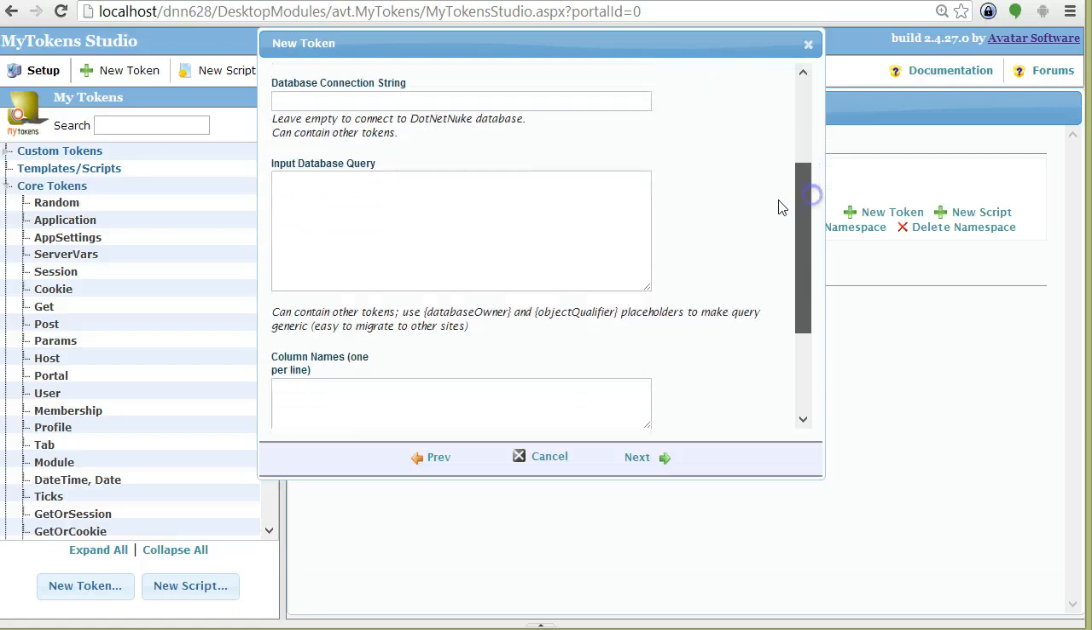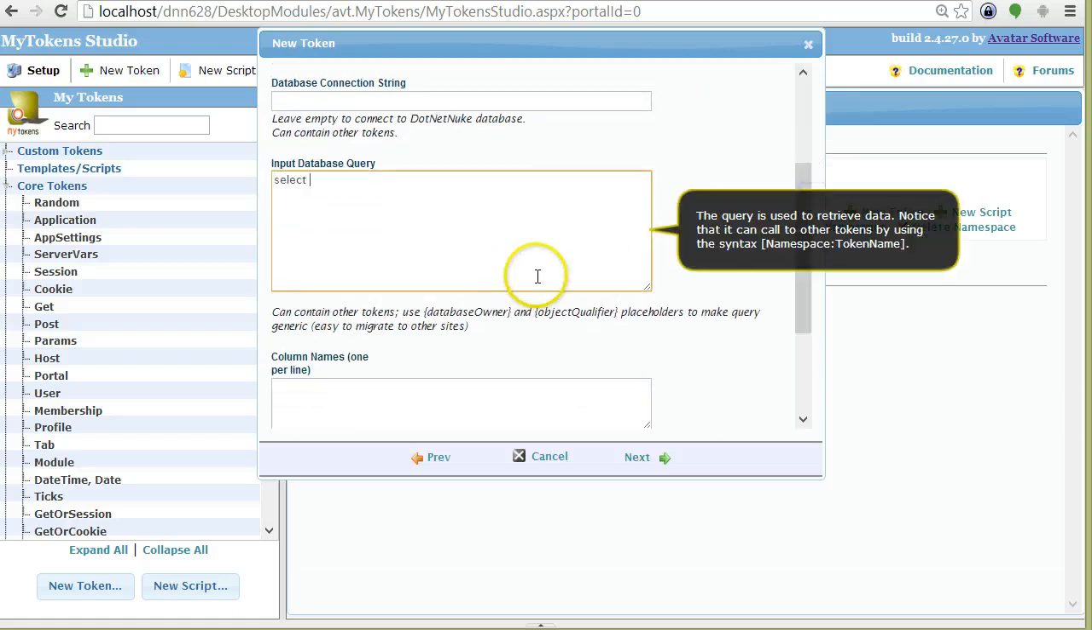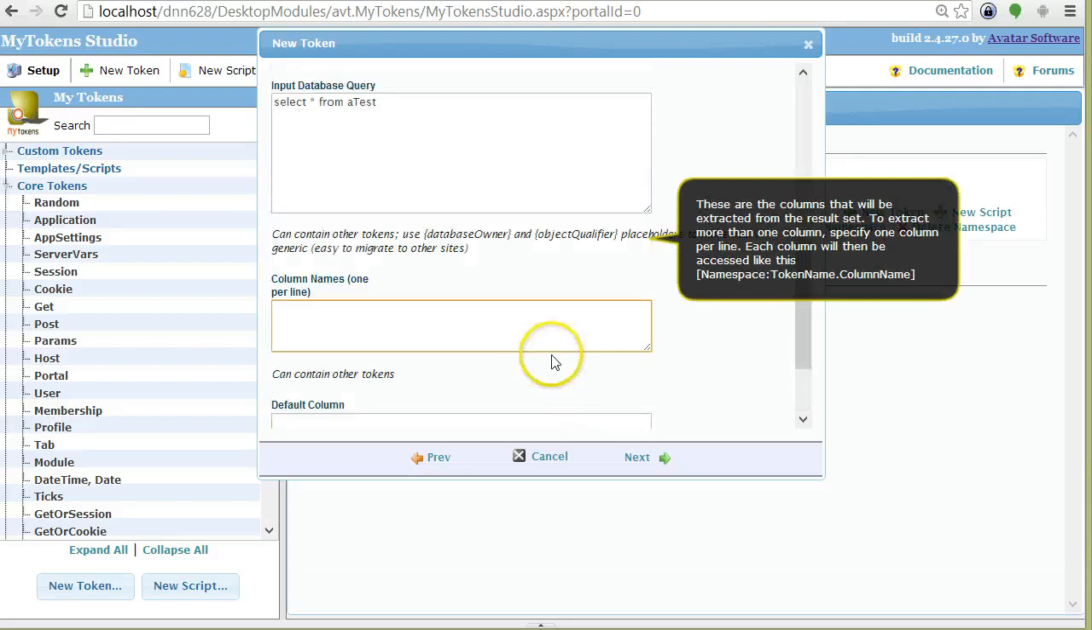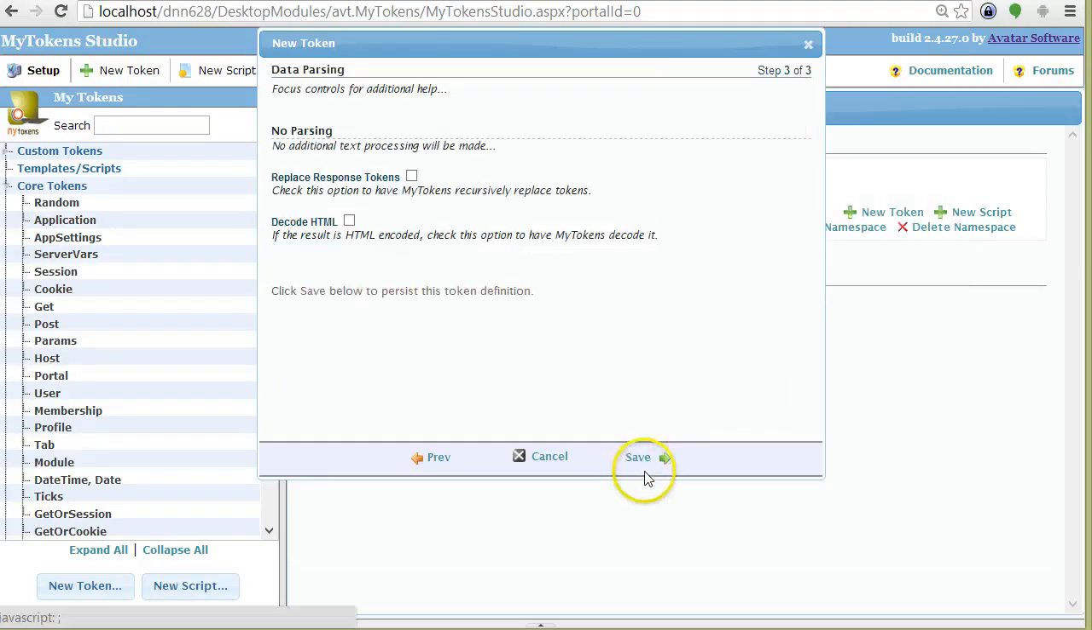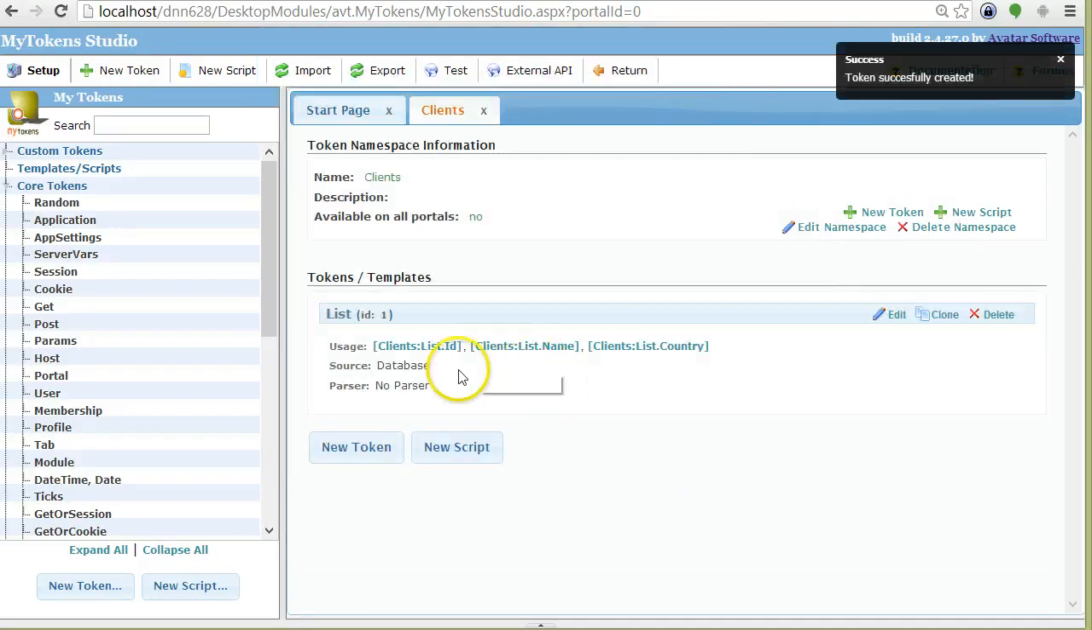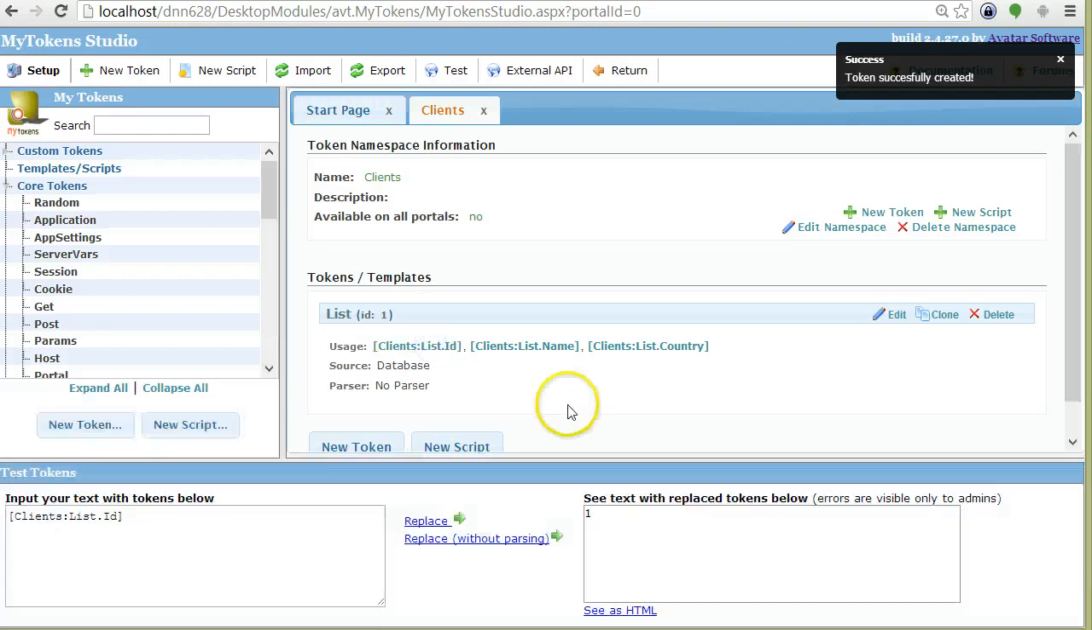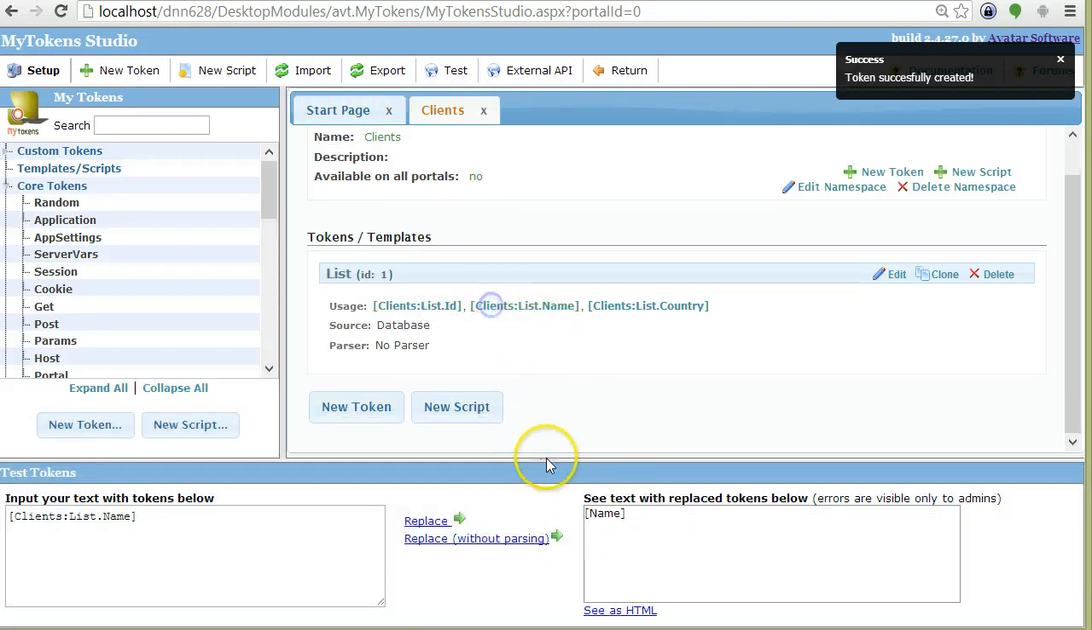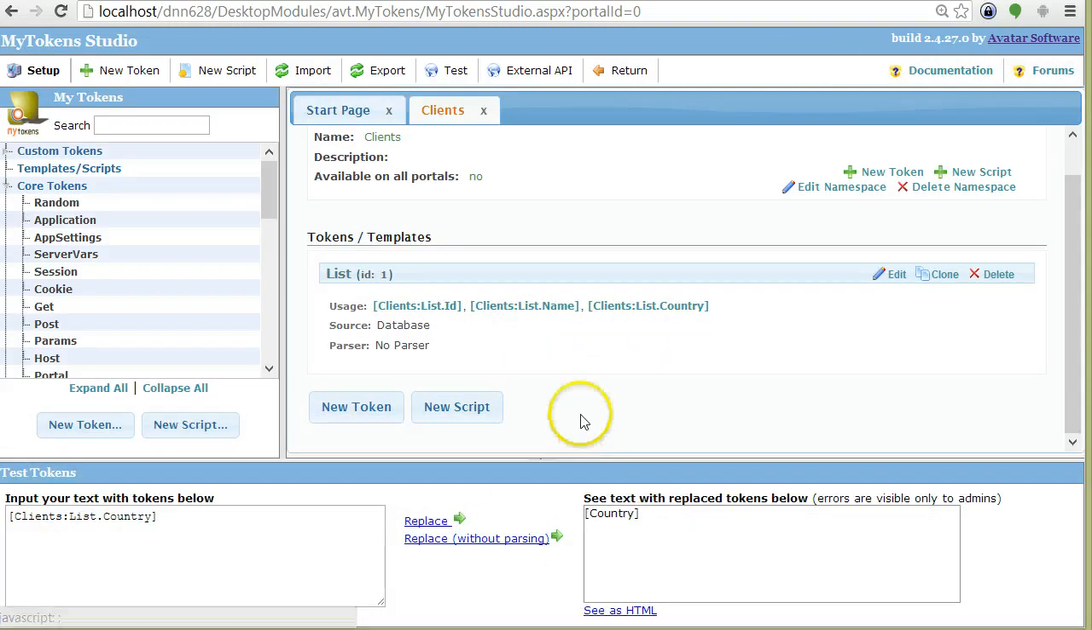And now I just write the query here. Select from, for a test, and here I say which columns I want. Well, I want the ID column, I want the name column, and I want the country column. Okay, and I will just leave it like this. Now I can actually click on each, and you will see it will bring me the first entry in the database.